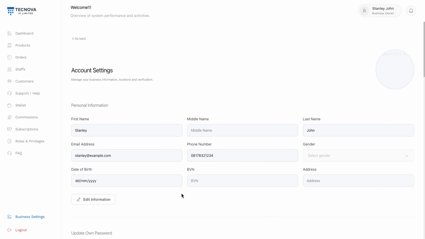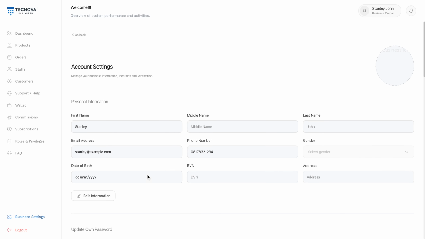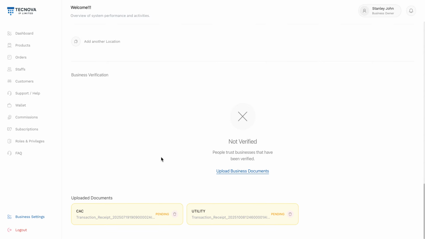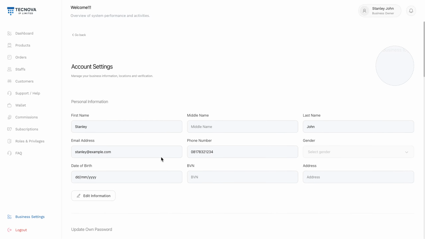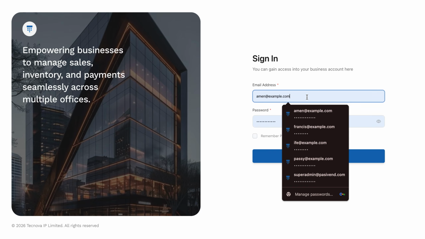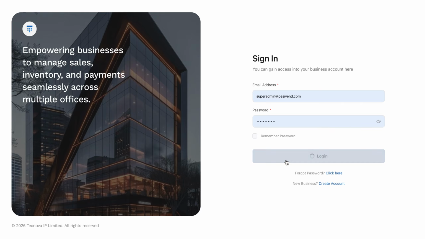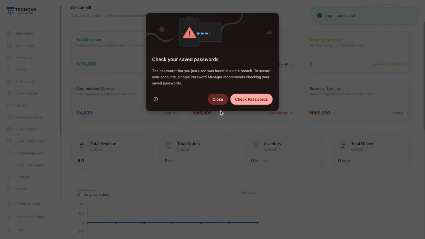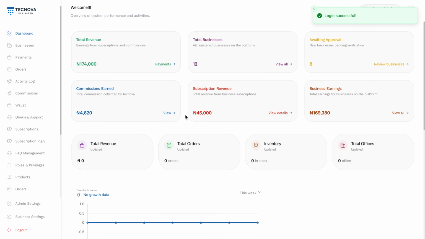So next is for your account to be verified. This account needs to be reviewed by the super admin or the management of Tecnova, to confirm that all the information provided for KYC is valid, right? Then it gets approved. So let's quickly do that. I'll just log back in as one of the support accounts on Tecnova. So this is the general admin dashboard.